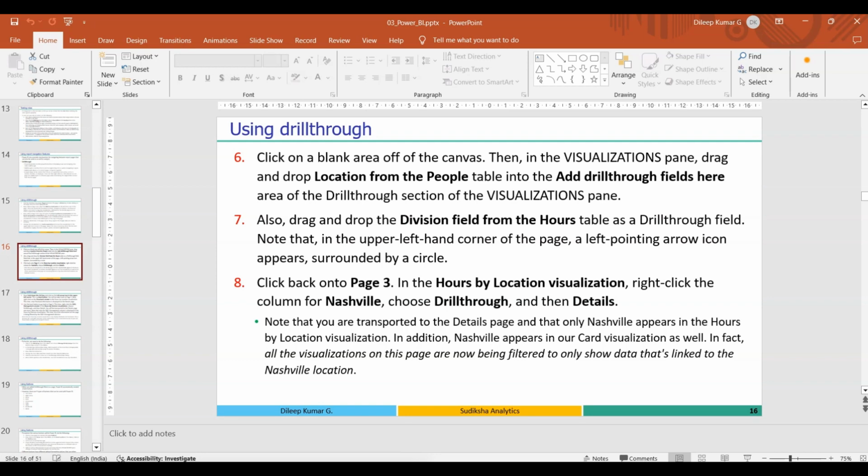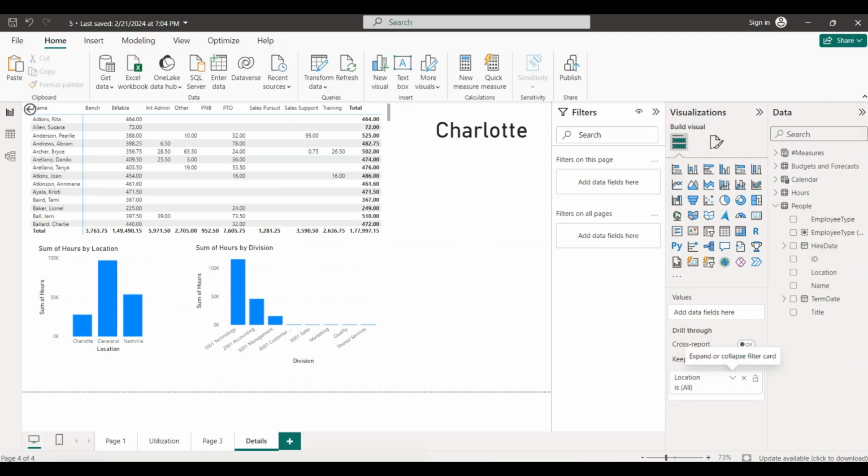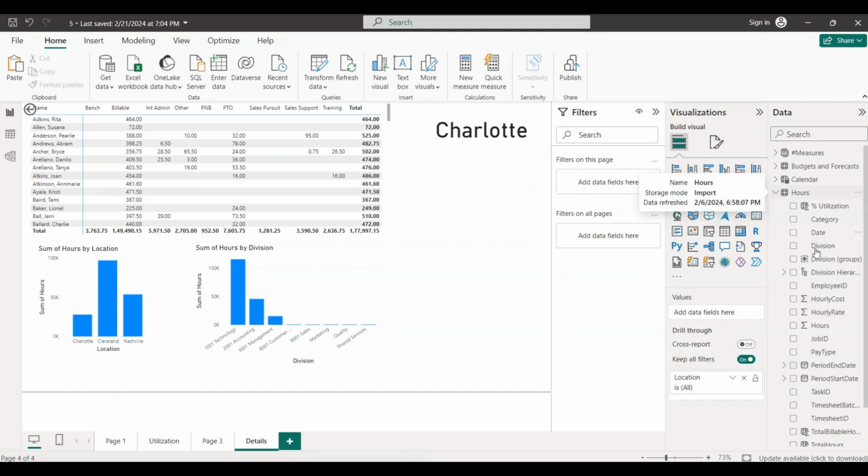Then also drag division from hours table onto the drill through field, means at the same place you have to drag division. So division is available in hours table, so expand and drag and leave it over here. Yep, done. So this page is drillable on two fields, location and division. So that is done.